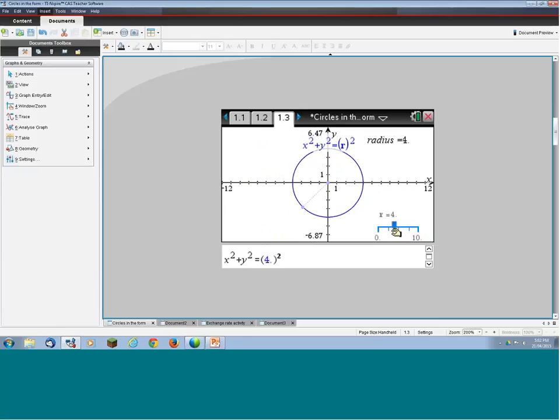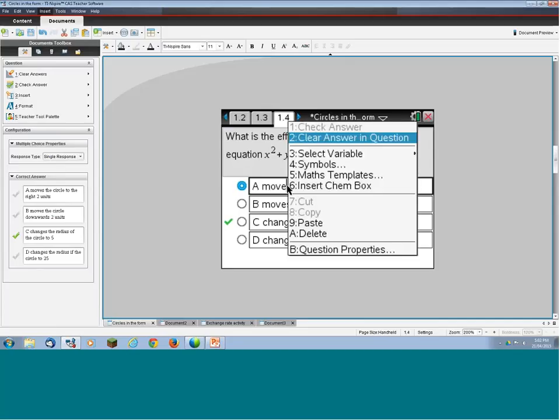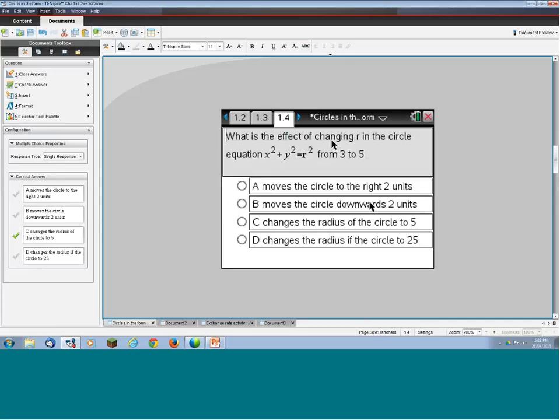Now the cluey ones will be able to look up and see the bit that says radius equals, and hopefully they'll be able to make some of those judgments themselves. But I can set this as an independent task, and as the kids get on with it, they can do the first part, then it pops up a question page. What is the effect of changing r in the circle equation from 3 to 5? The ticks come up because the question's been answered before, but I can clear the answers. So I'll send a clear version to the students, and they consider it.